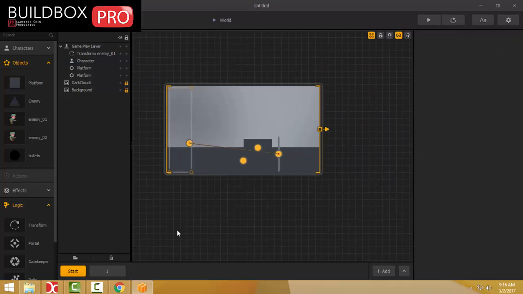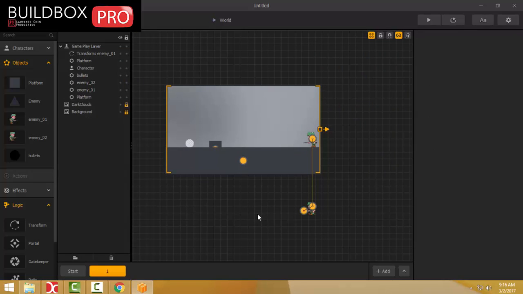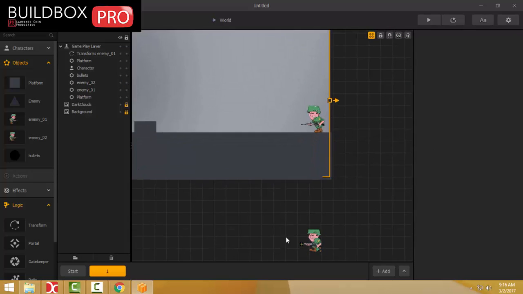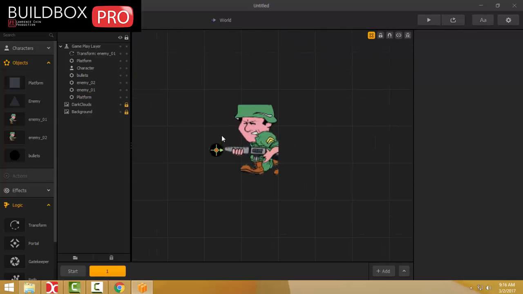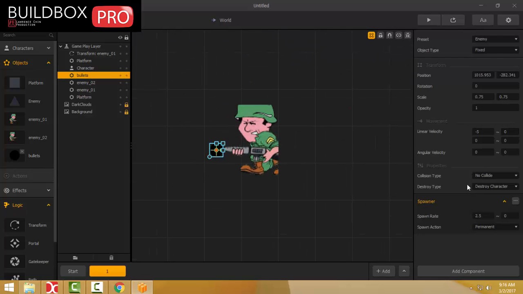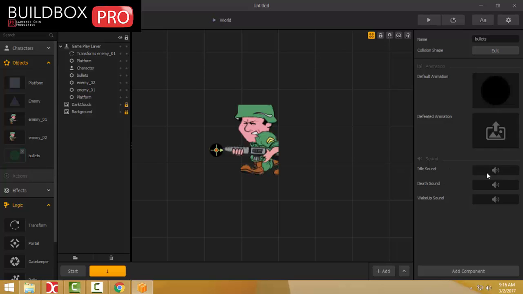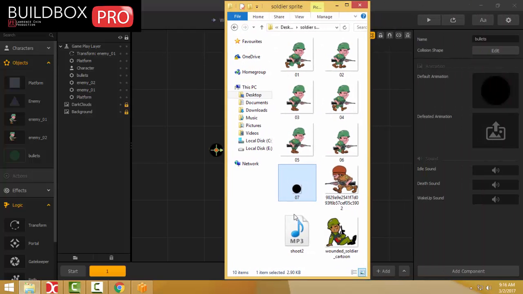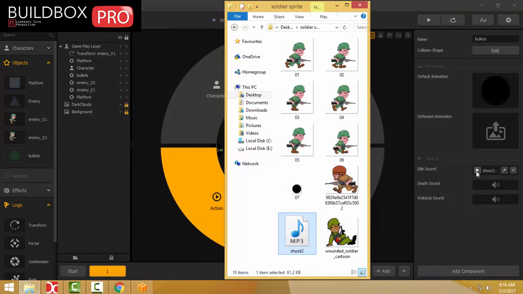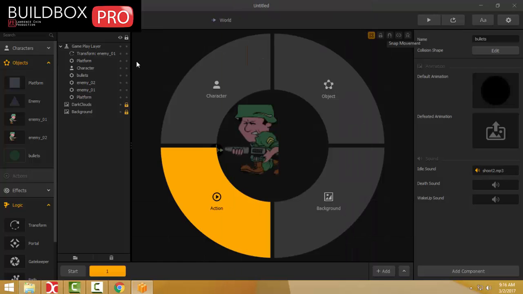Okay, now how do we add sound to the bullet? We have two ways to add bullet sound. You can simply put it under this idle sound, because if you put the sound under wake up sound it's going to be weird. It only shoots once, so you can only hear the sound once during the wake up. So I'm not going to put the sound here, I'm just going to put it under idle sound, but we're going to face a problem. Okay, let's see the problem.